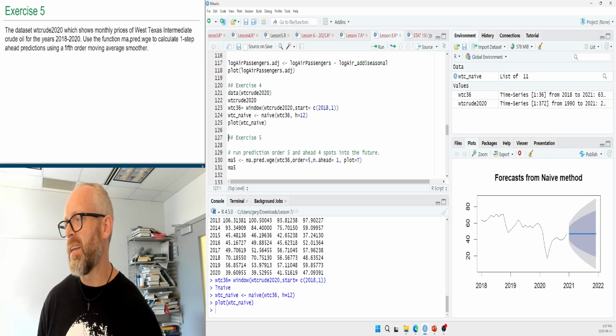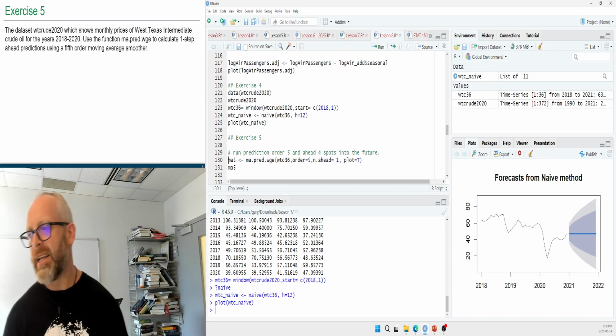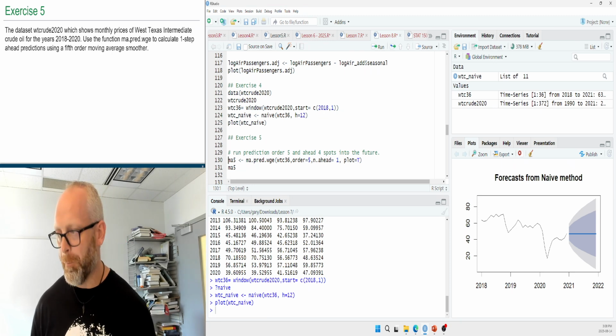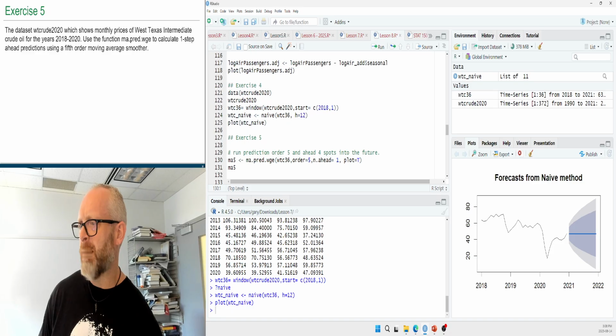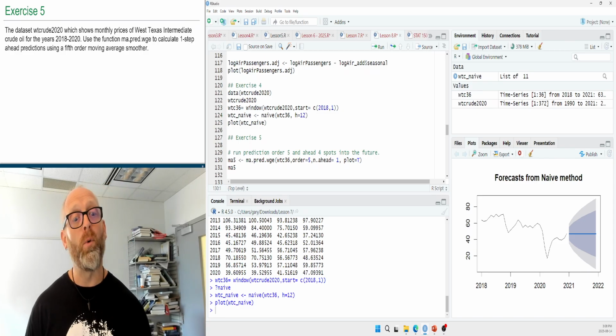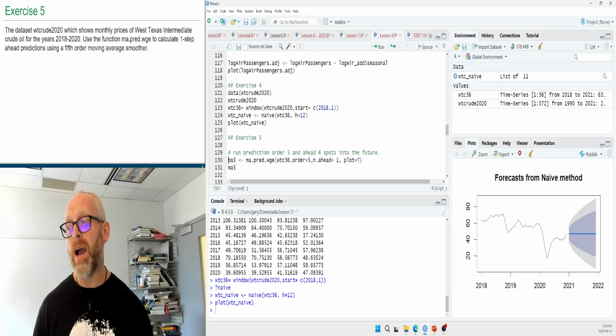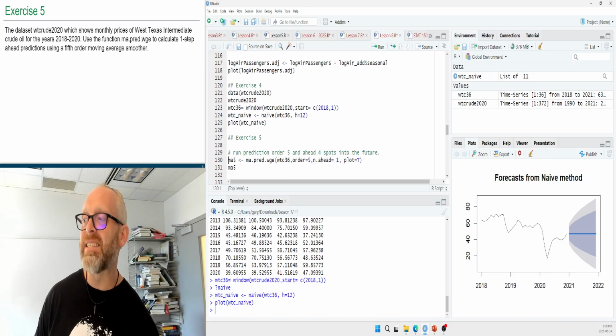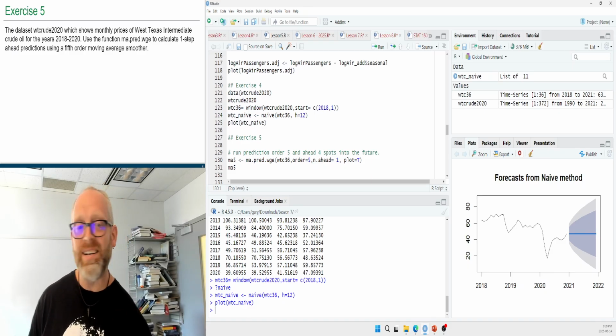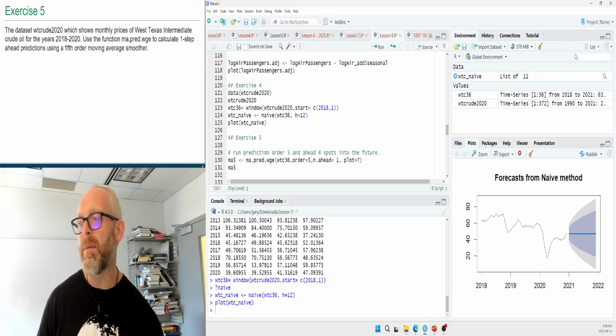Now let's go to exercise 5, which is using the order 5 smoother. I'm using the function ma.pred.wge, starting on line 130 of the R file. The first input, again, is that time series, WTC 36. The order: how many previous data points am I grabbing? I'm grabbing 5 and taking the average. The n.ahead is similar to the h above, so n.ahead is equal to 1. I'm going one step into the future.